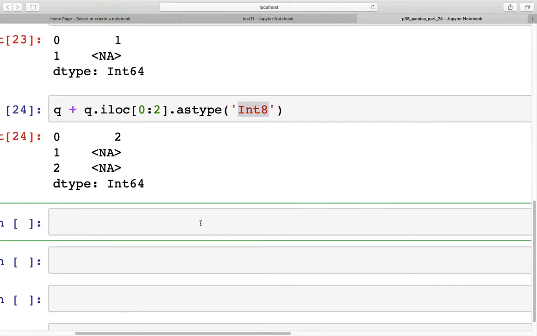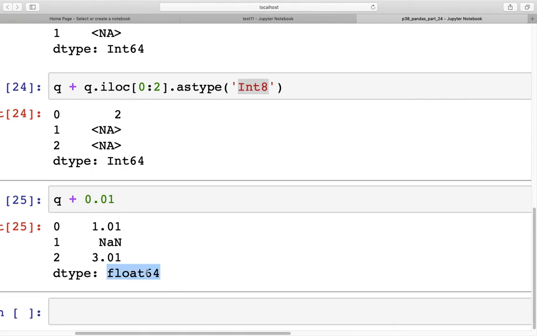Next, let's see if we can force that integer series to change to a float. So for Q, if we add a float value to this, now we see that the data type has changed to float64 because we have added a decimal number to the series Q, which was earlier integer. So that would be one way where you can force that integer data type to change to float.